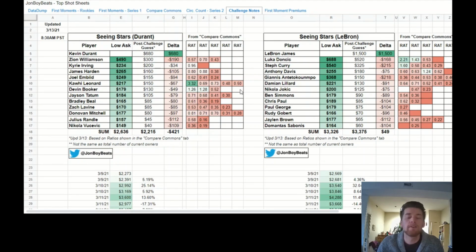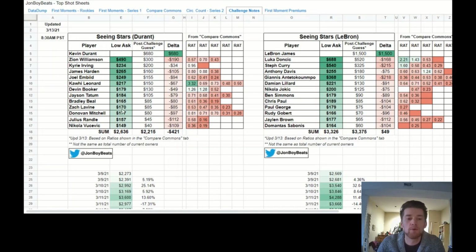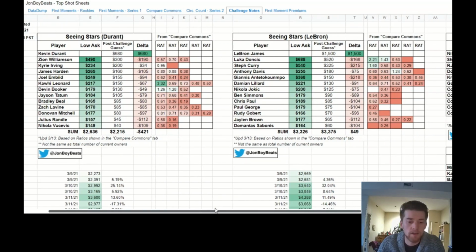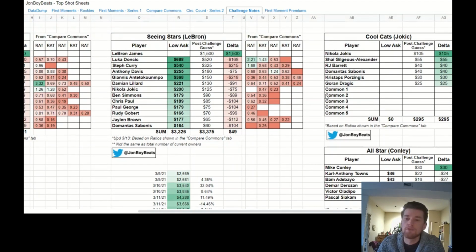And probably my favorite thing on his spreadsheet is his challenge notes. So he uses his compare commons ratings to predict some prices, and it also tracks how much they have cost and perhaps whether or not they will be worth it based on his estimations after. Of course, these are estimations, but it is a lot better than going blindly into a challenge. He even has some of the future ones. So he has the All-Star Conley as well in here, as well as the future Cool Cats.